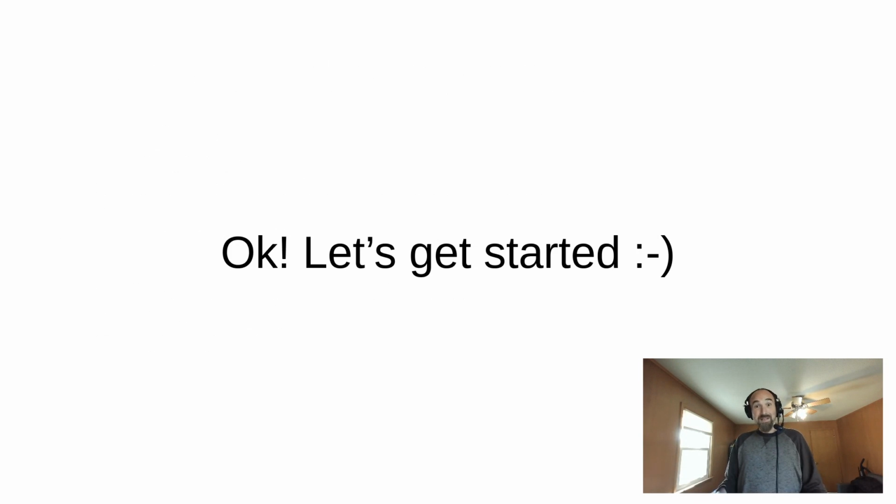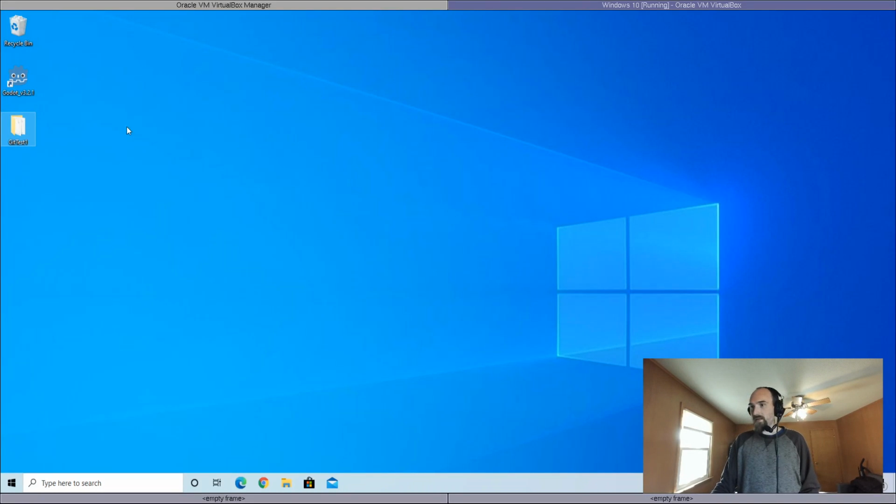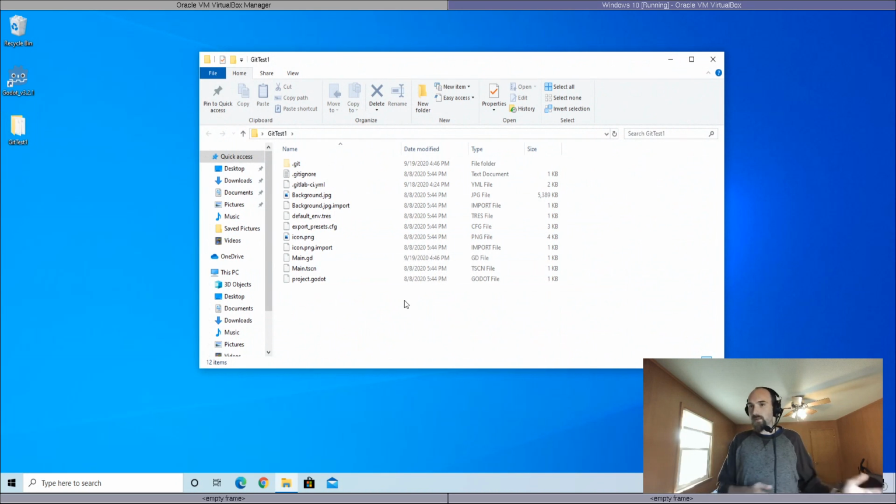So, let's do that. Let me switch over to my Windows VM. We're going to be using the same project we've been using through this whole tutorial series and the GitLab CI tutorial series. We're actually going to be starting from the state of the project as it was at the end of the Godot and GitLab CI tutorial, the one where we were having GitLab CI automatically deploy to itch.io.